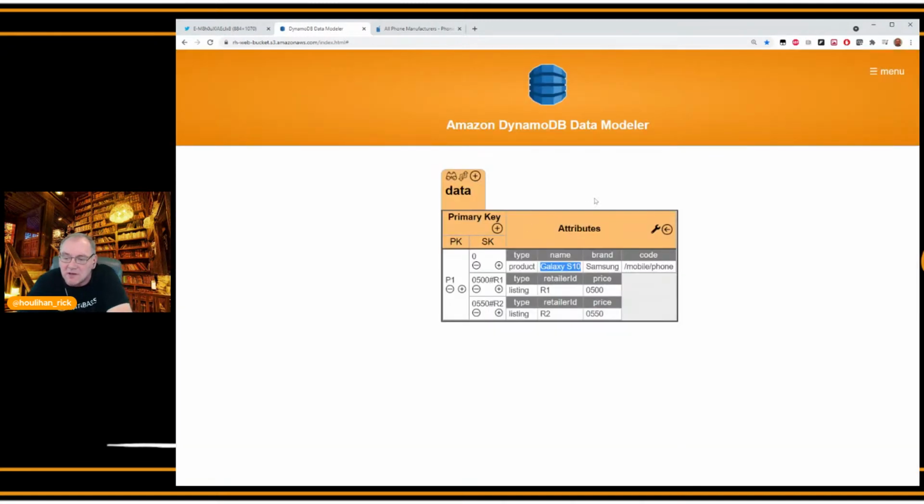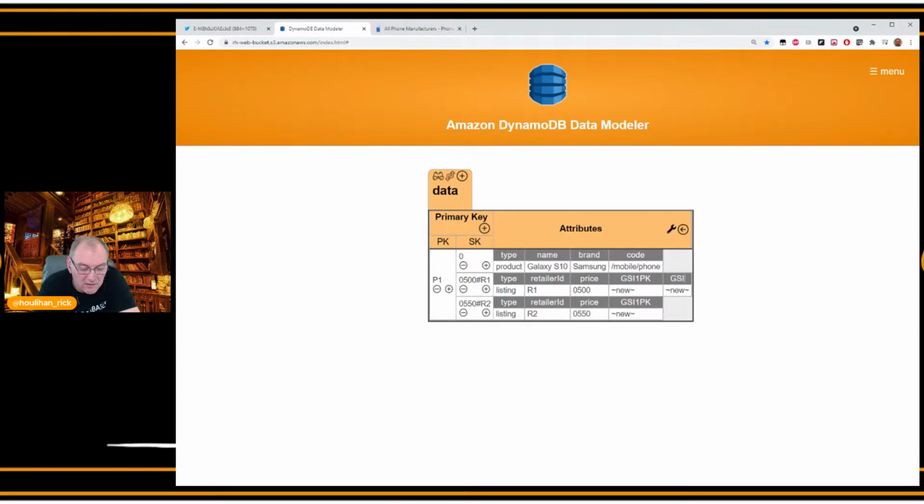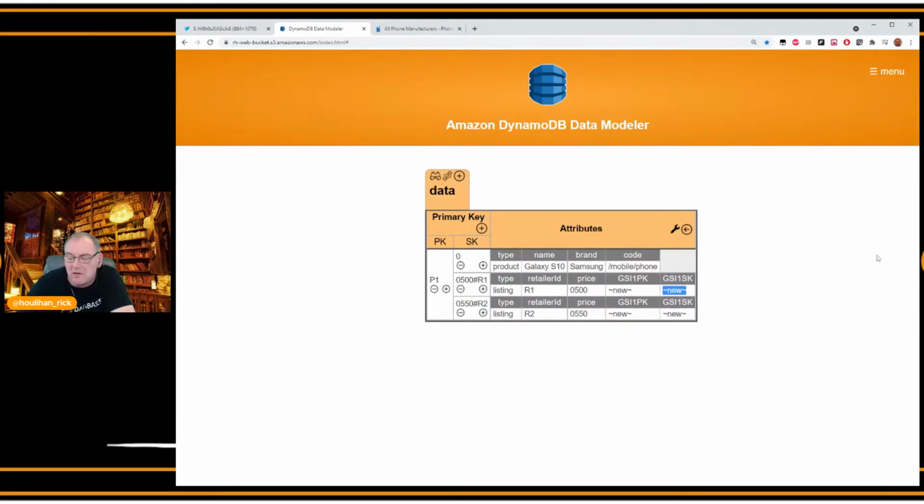Let's go ahead and create the actual keys here. I might want to reuse those GSIs for other access patterns. So what I want is all my listings to start to come back as, let's see, GSI1 PK, and GSI1 SK. And we can add brand ID here, so this could be Samsung. And GSI1 SK will be our price.